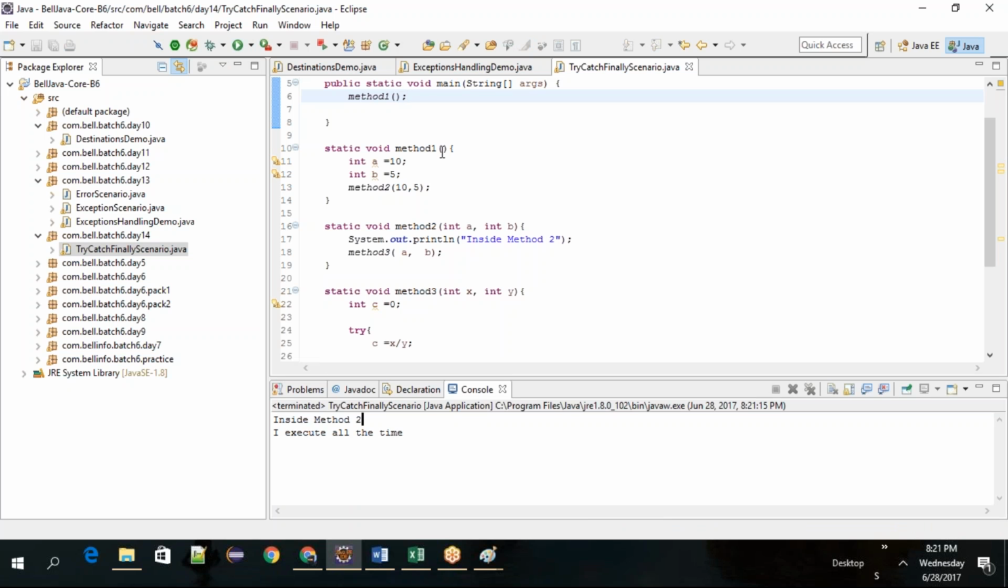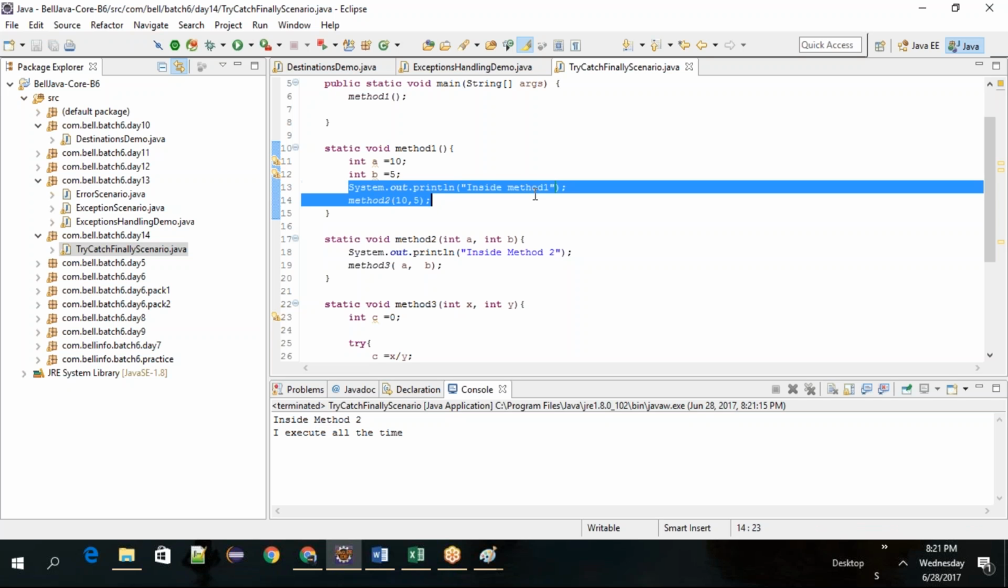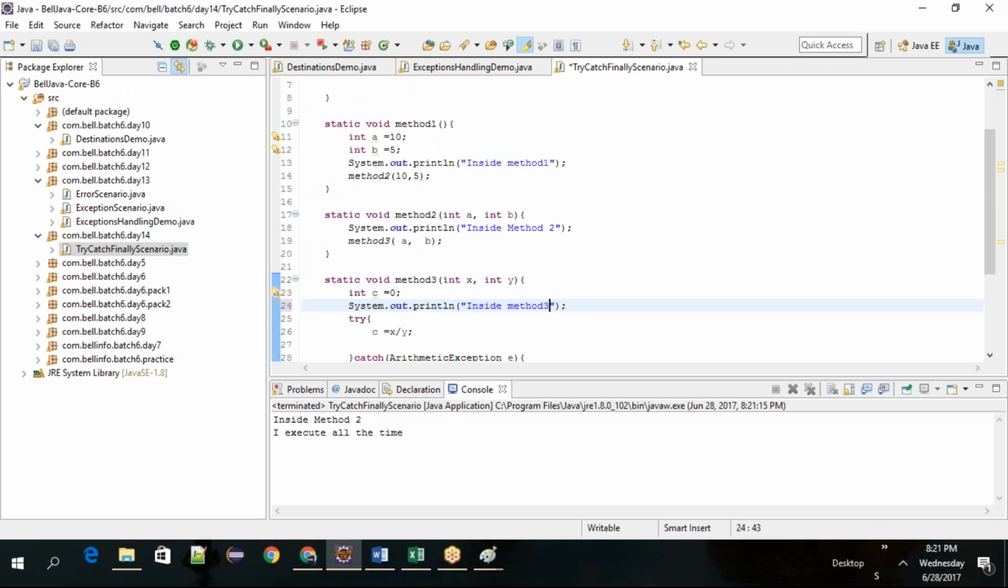Okay, inside method 2 first. Let's say here I'll say, so inside method 1, inside method 2, inside method 3, I execute all the time. See, the result you haven't displayed, right? That is the reason you didn't see. So basically what you will do here, see, c value is 2.